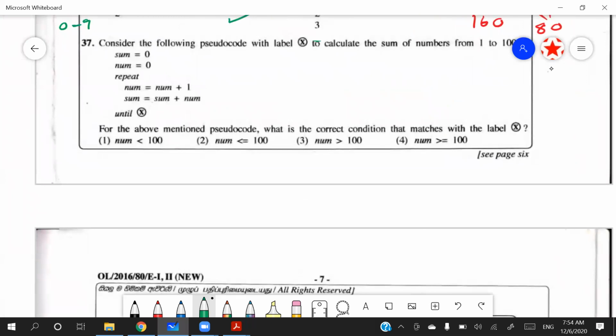So they are talking about a pseudocode and they have the label X at the until. So you know this is going to be a condition. So your answers are conditions. You have to check what the condition is going to be. And the repeat until structure, as we discussed earlier, should have a condition which outputs false to do the repetition. If it outputs true, the repetition won't happen. Okay, let's hand trace this and see.